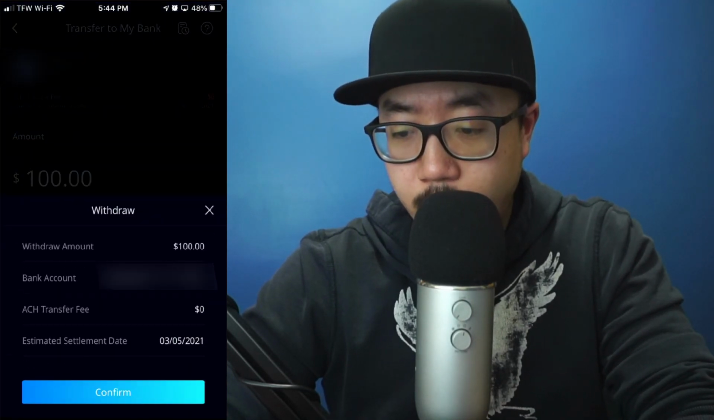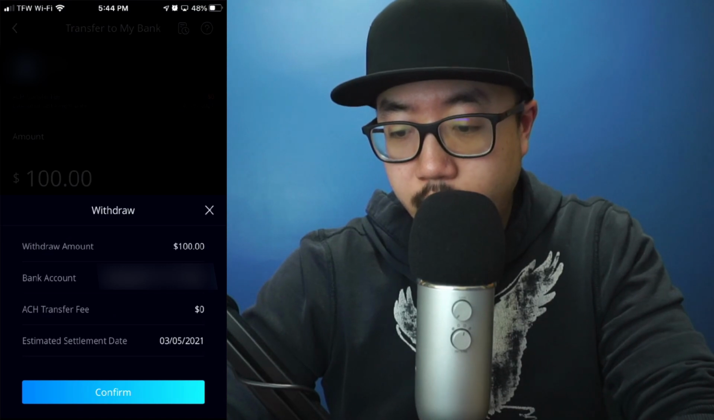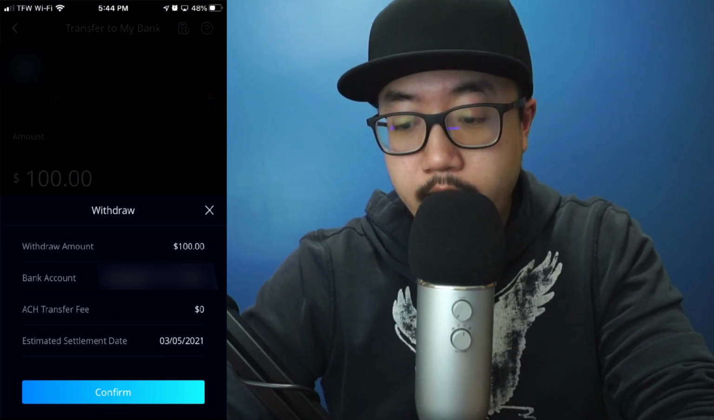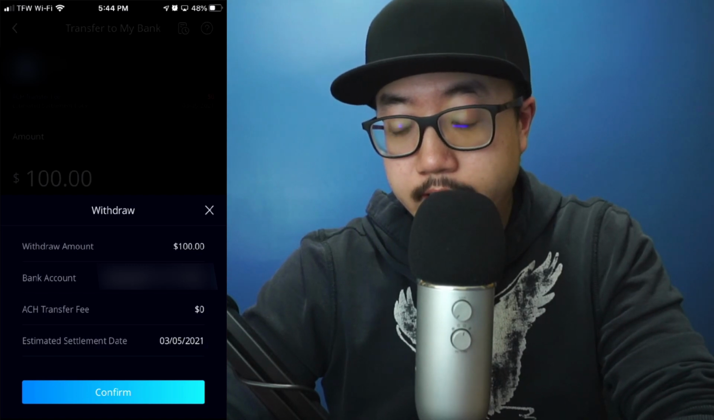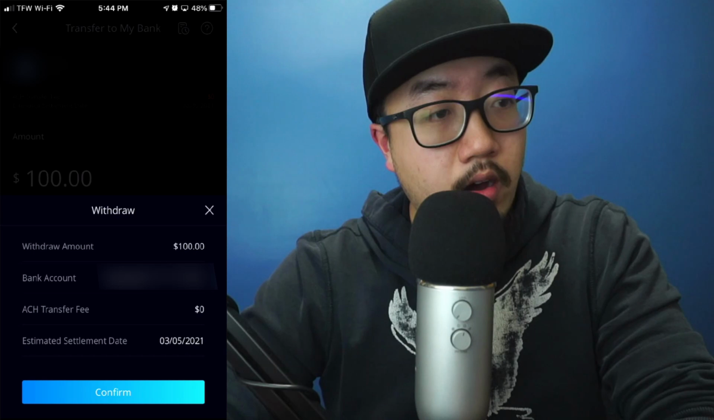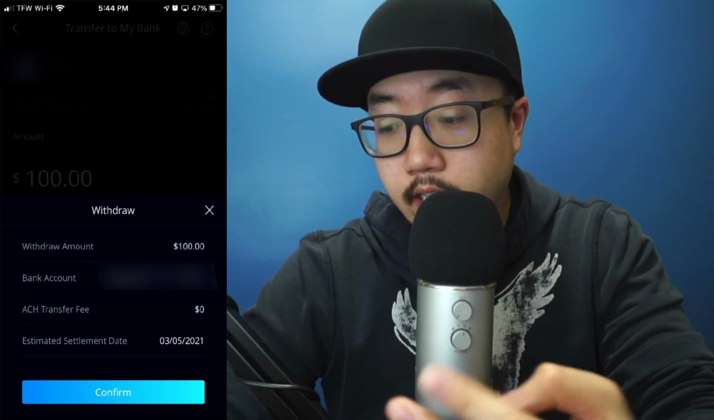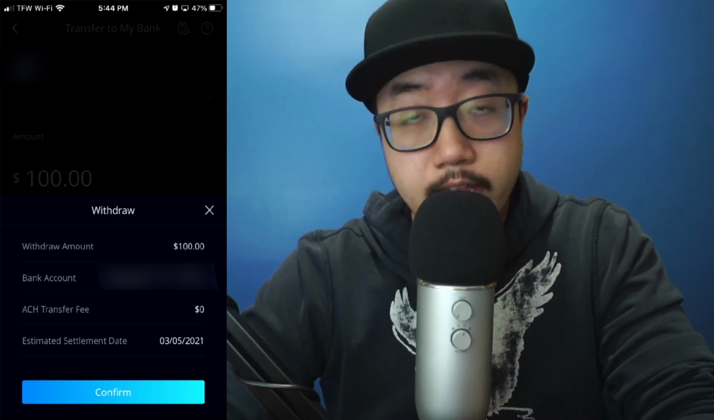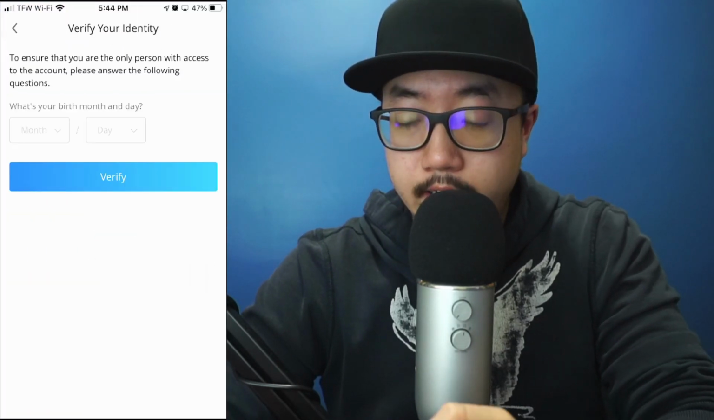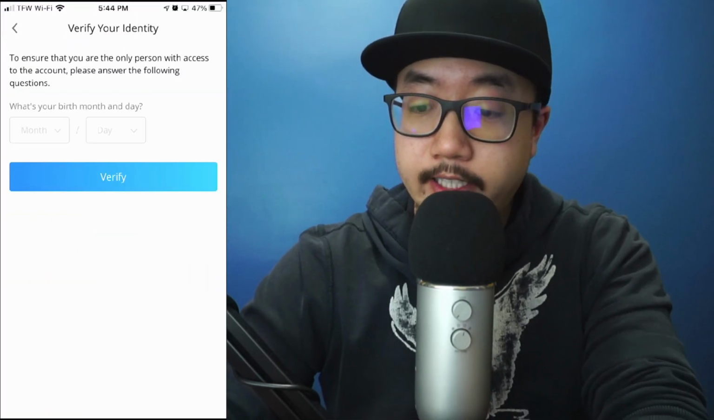Now it's telling me, do I want to withdraw $100 from WeBull to the bank account there? The ACH transfer fee is 0 and estimated settle date is that date there, which is March 5th. I'm currently recording this on March 2nd. So 3 days for ACH transfers in my experience. So I'm going to click on confirm, and it's going to ask me to verify my identity.